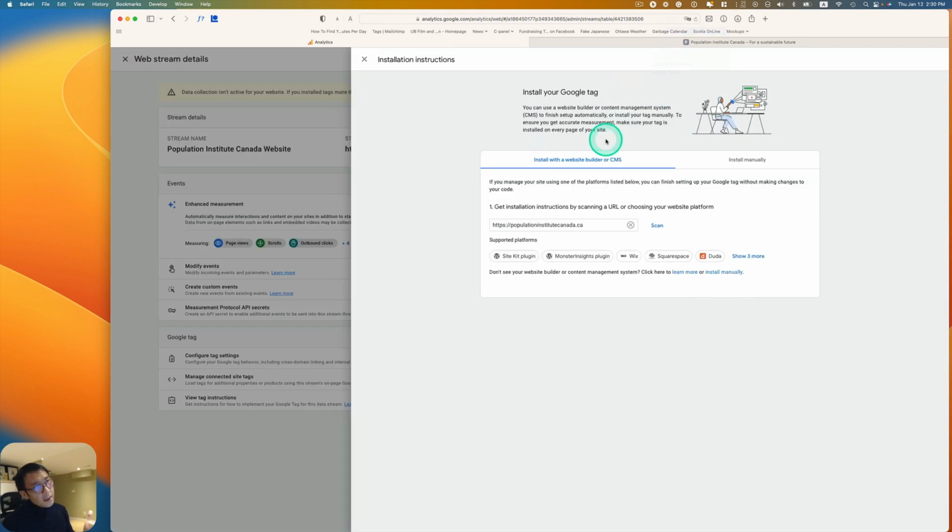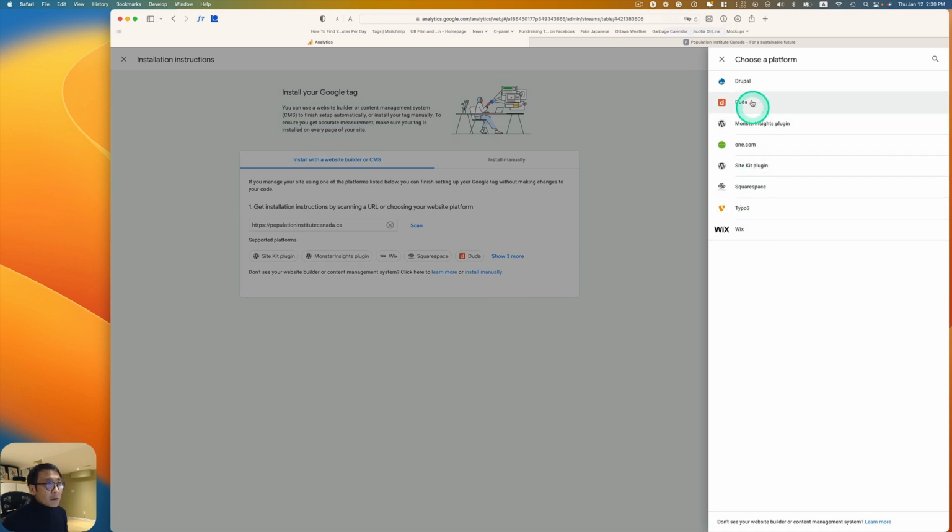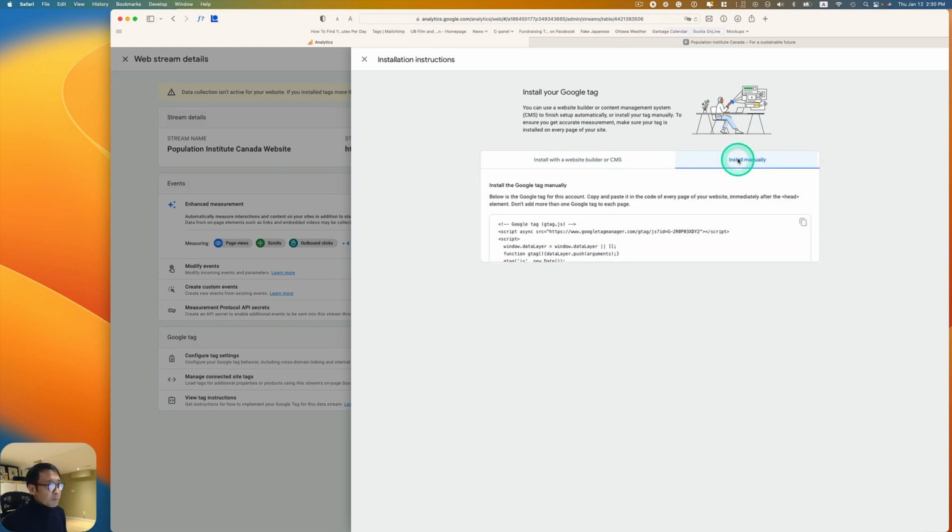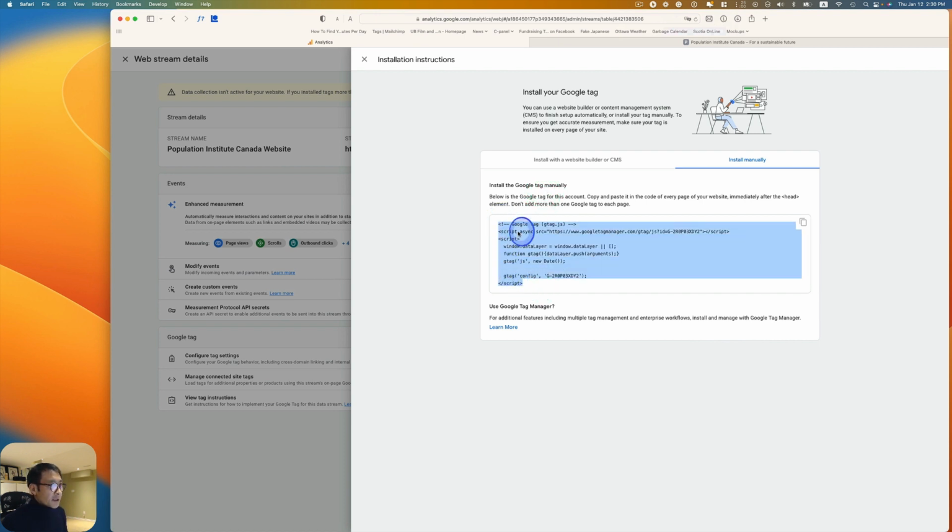Okay, and the next step is to install your Google tag. So here, if you're using one of those platforms, let's say you're using WordPress and the MonsterInsights plugin, or there are other platforms here, you can pick one of those if your website is made with Wix or Drupal or the like. But in my case, I have to do it manually. It's right here. So now I'm just going to copy this Google tag.